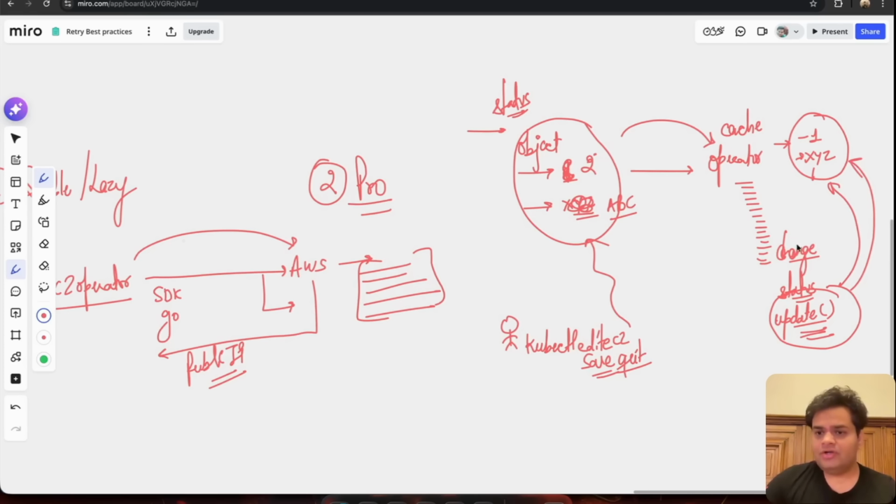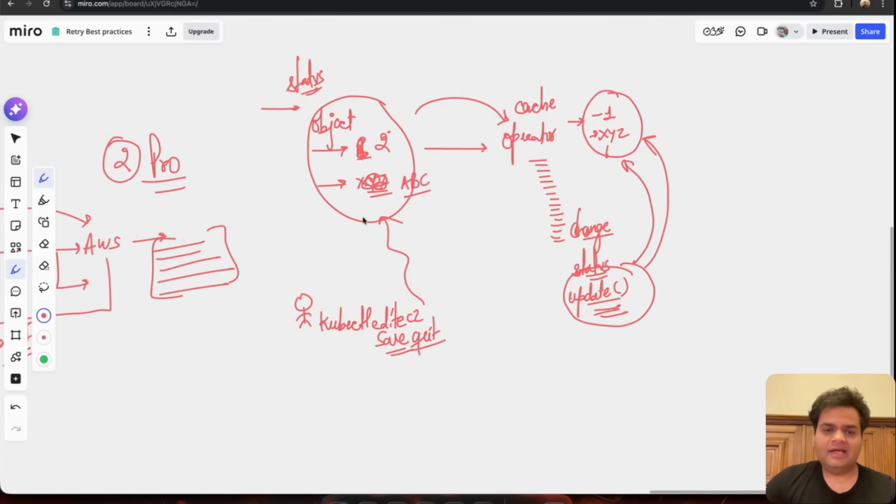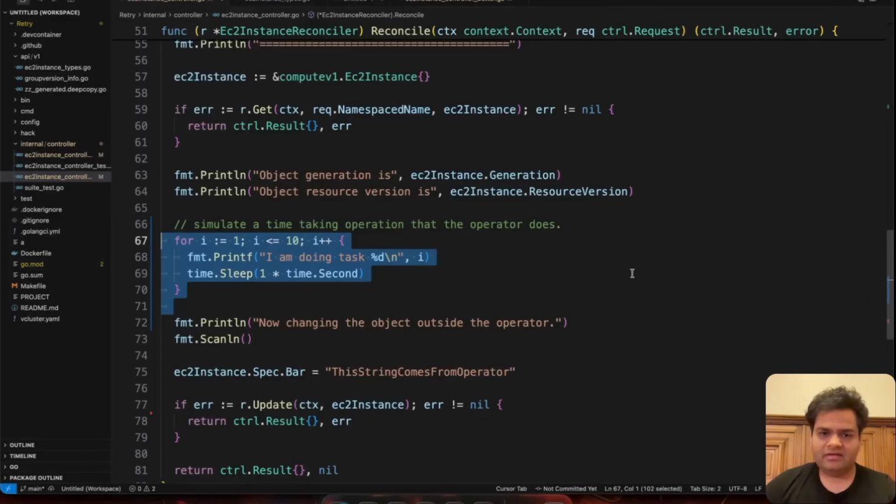Your operator does not know that a change has been done outside of its scope. It doesn't know that. And when you try to do an update, you get an error. It says the object that you're trying to talk about no longer exists. I don't have an object with this resource version or this generation. There's a newer object. There's a change in that object that you do not know about. And this is where it gets interesting.